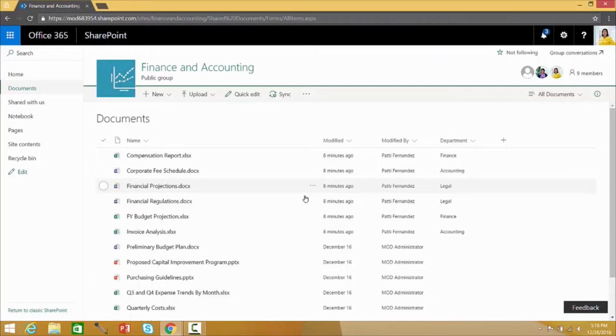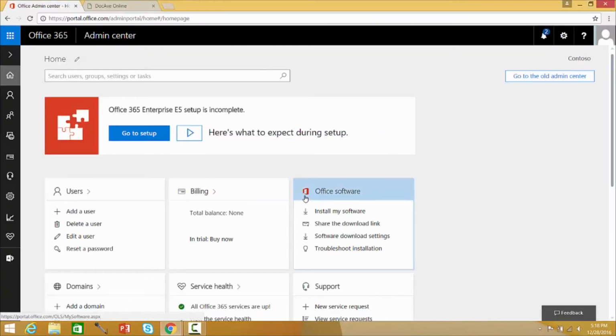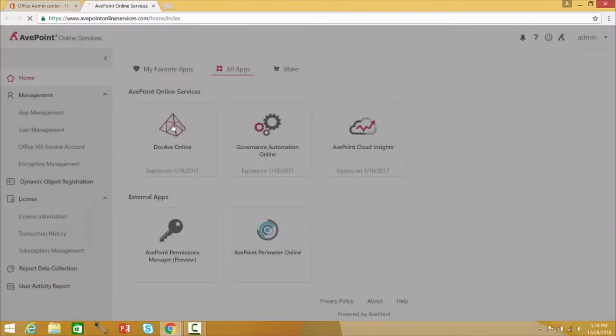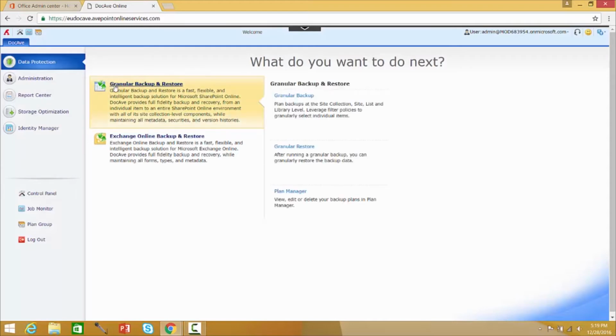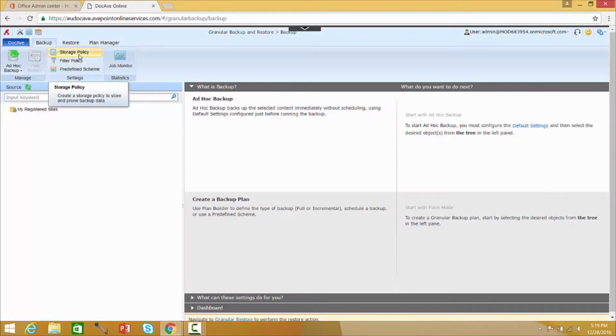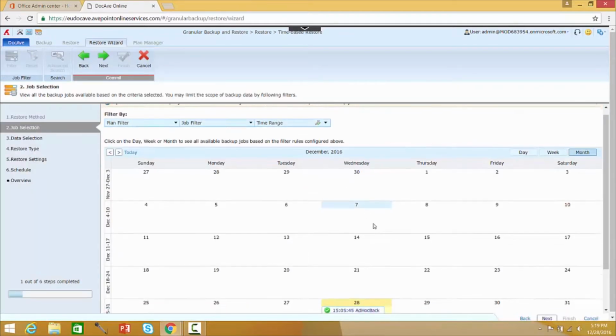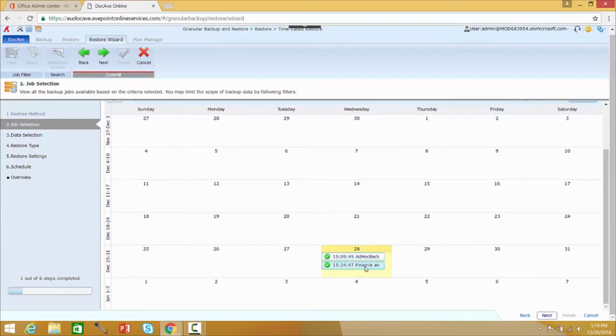To avoid this, our IT administrator is going to log into DocAve Online and solve this problem. The IT administrator navigates to AvePoint Online Services, to the DocAve Online product, and this time goes to the Restore controller. We're going to use a time-based restore because we know when the last good backup was taken.